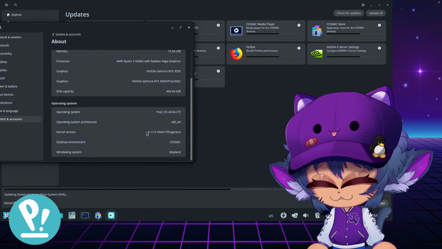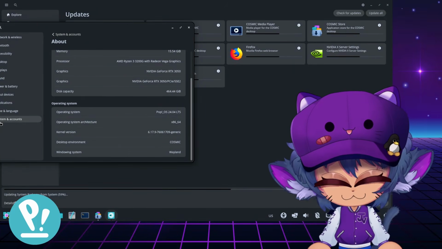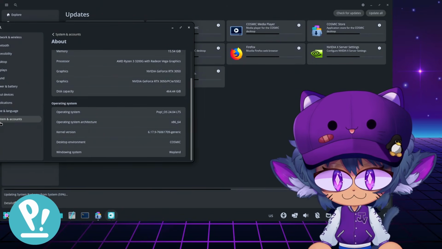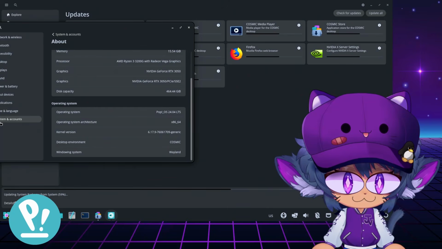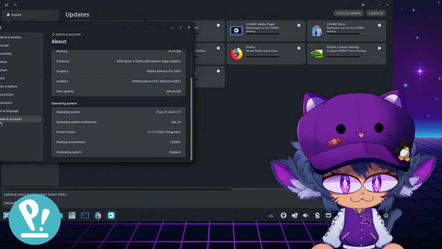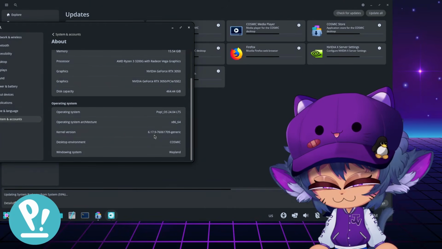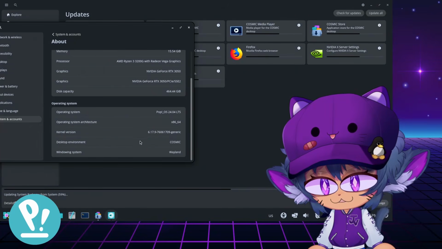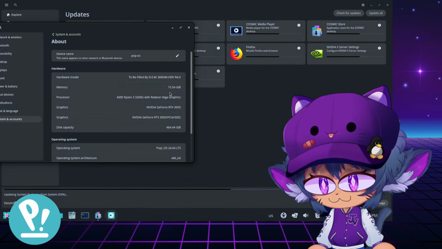We are on a somewhat newer kernel. I think with Bazzite, the kernel isn't super new, but it's also not super old. We'll see. Yeah, Bazzite is a little bit behind. It's on 6.17.7. This one's on 6.17.9. So, I mean, you know, it's there. It's working just fine.